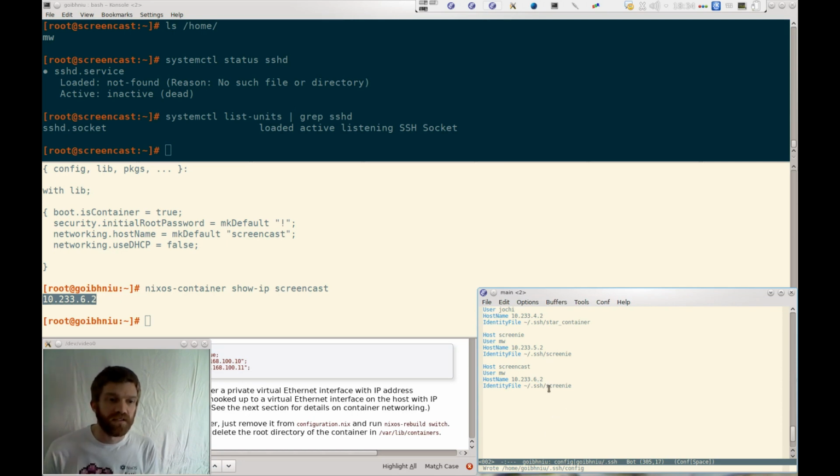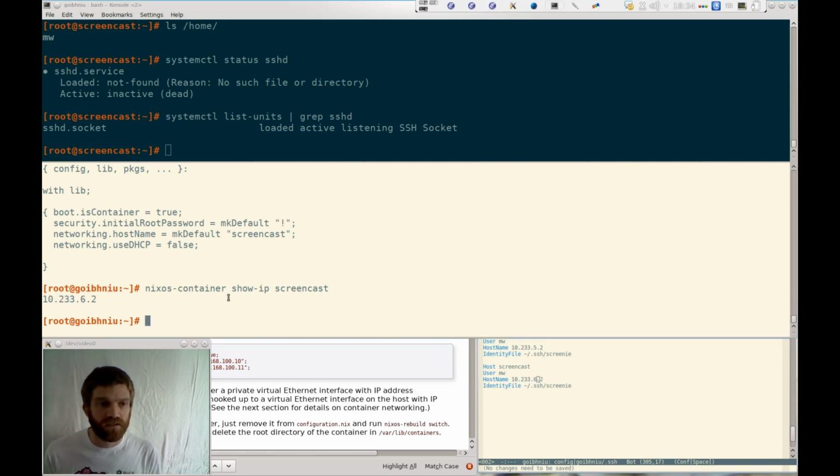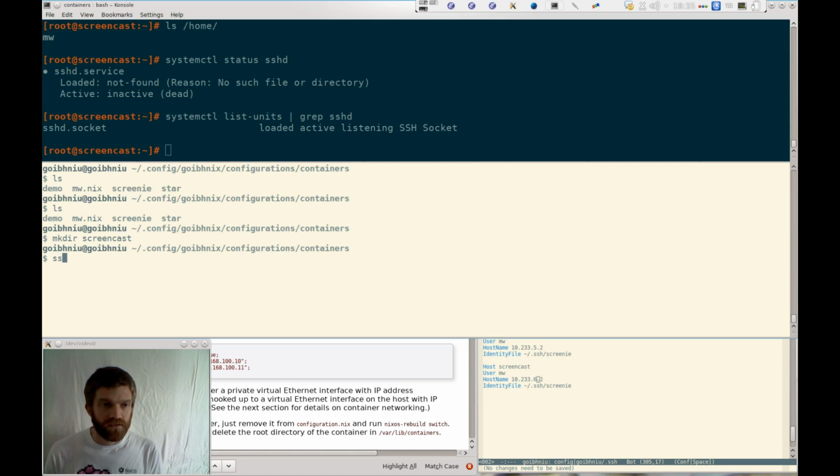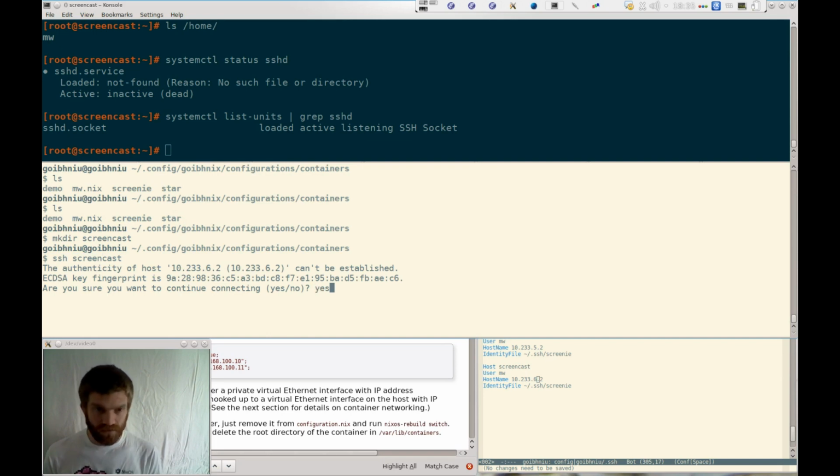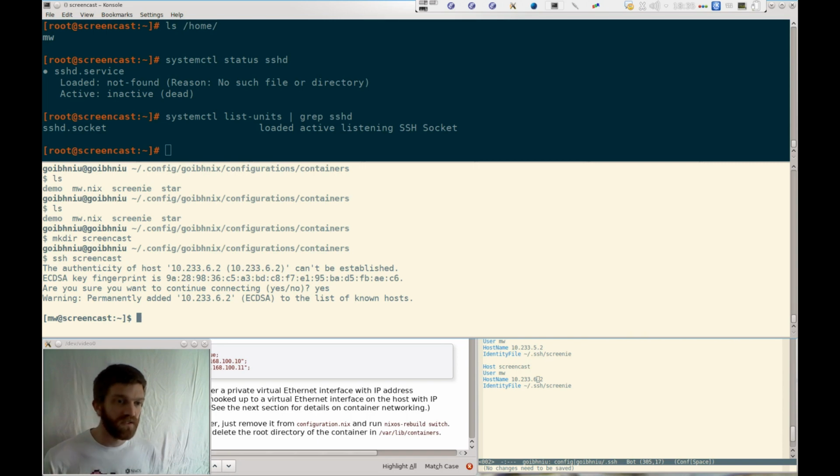I created the SSH key earlier. It's passwordless, and with a bit of luck that will work now. So if I do screencast, there we go. So I'm logged in as this MW user via SSH using the key that I specified in the config file. Yeah, so far so good.